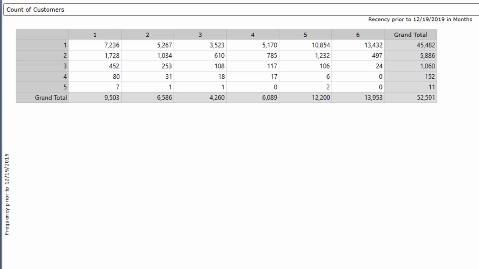As you can see here, we've got the months at the top and the quantity of orders here. So this cell is telling us that 7 customers have purchased 5 times within the last 1 month.